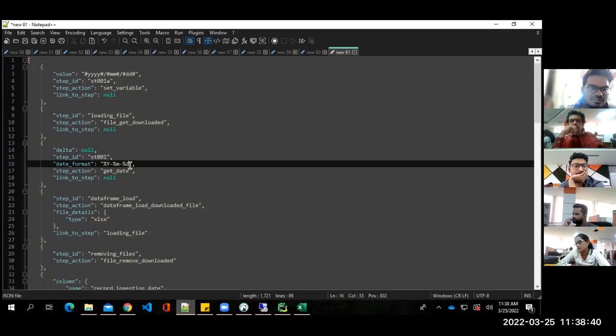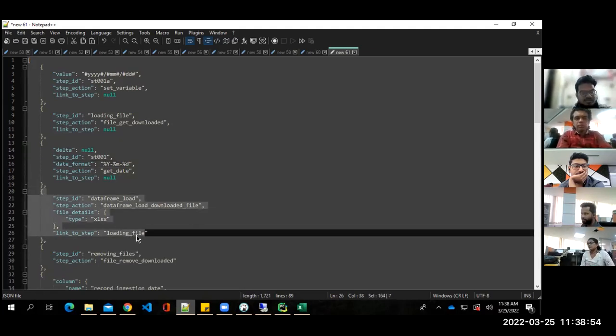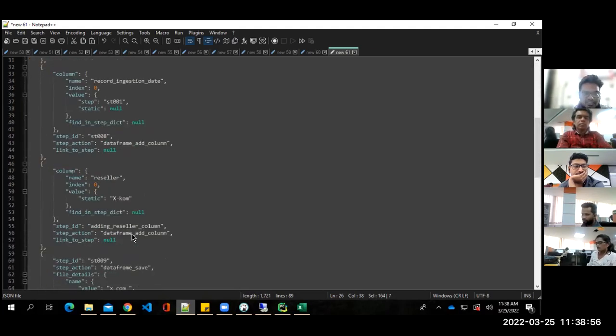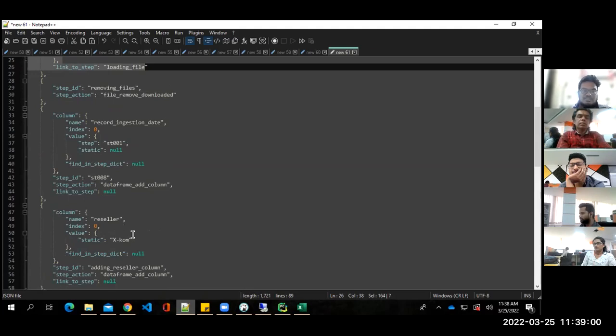You said from the 21st step it can be changed. So from the 21st step, from the data frame load here, to the end, it can change. It has to change.